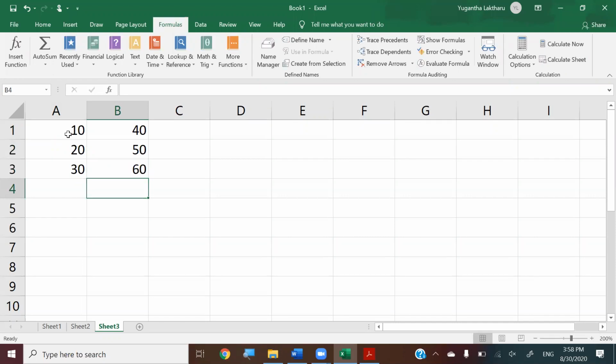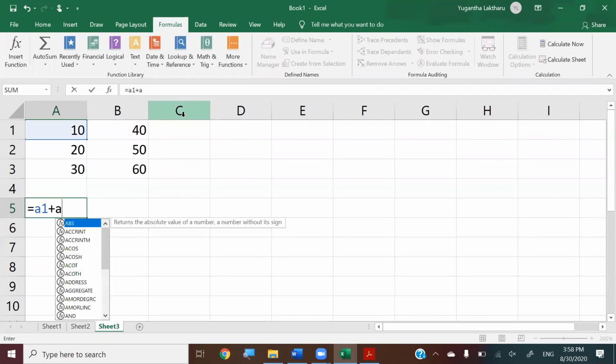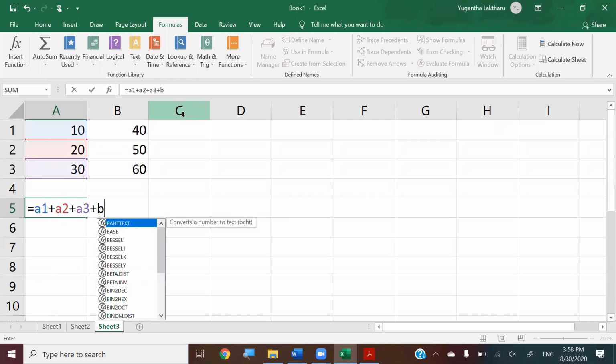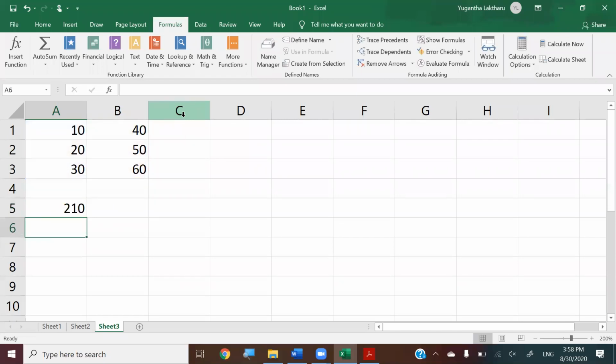Yeah. As we know so far, if we need to have the sum of all these numbers, we know to write a formula something like this. We can write it like equals A1 plus A2 plus A3 plus B1 plus B2 plus B3, right? So all 6 cells are being highlighted. If I press enter, it's going to give me 210.